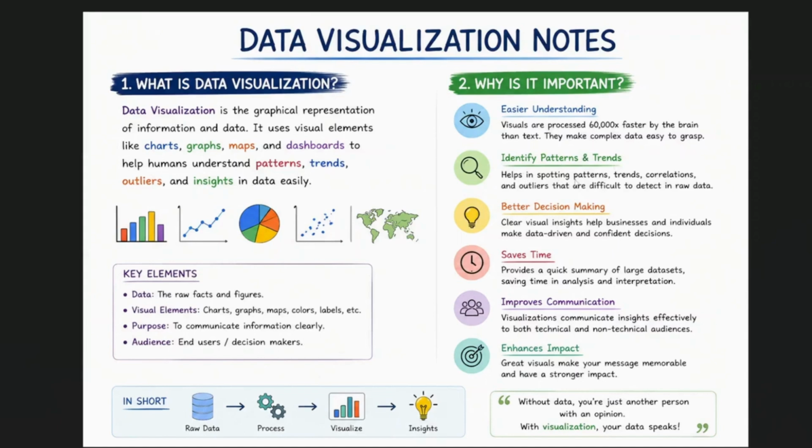Helps in spotting patterns, trends, correlations, and outliers that are difficult to detect in raw data, right? So better decision making: clear visual insights help businesses and individuals make data-driven and confident decisions on the basis of the charts, on the basis of dashboards. Okay, save time. So it provides a quick summary of large data sets.